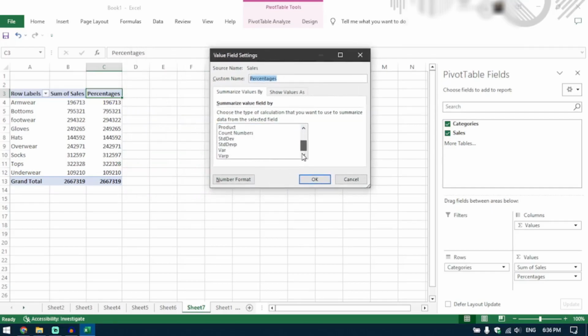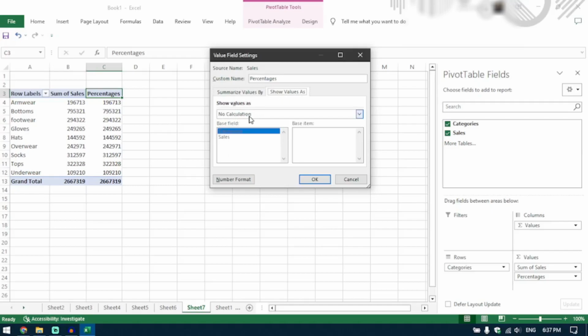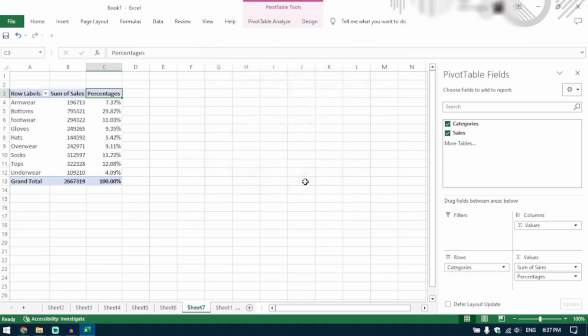Now from here we would be able to change our values into percentages, and we want our values to be shown as percentages. We would go to the tab named show values as, and from here you can see it's selected as no calculations, but we want our data to be percentage of grand total. So we would choose this option and we would hit OK. And there you go, our grand total becomes the 100%, and the rest of the data becomes percentages of the grand total. And if we sum all of it, it will sum to 100%.